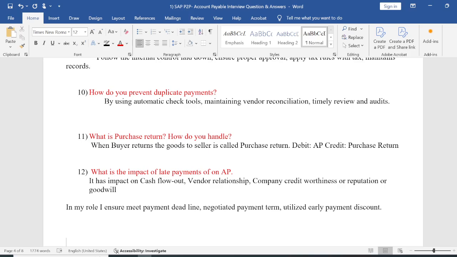our cash will show more. So the cash outflow will show less. Vendor relationship will be ruined. When you do not make the payment on time, the vendor might be offended and might stop supplying the raw materials, and the company's creditworthiness, reputation and goodwill will go down.